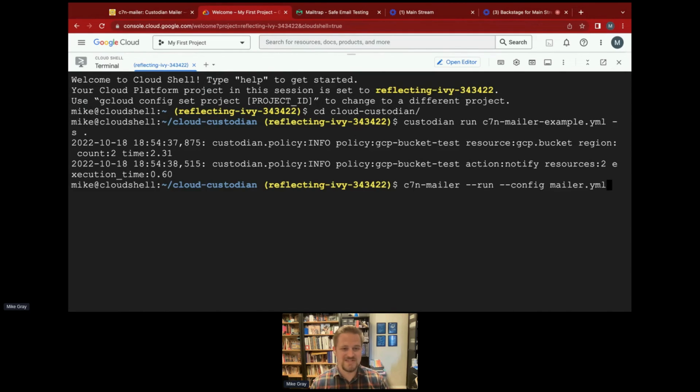PRs are welcome, as I understand it, to add the Cloud Function functionality so that you don't have to do this manually in either a container or on instance or some other compute of your choice. So we'll go ahead and run that.